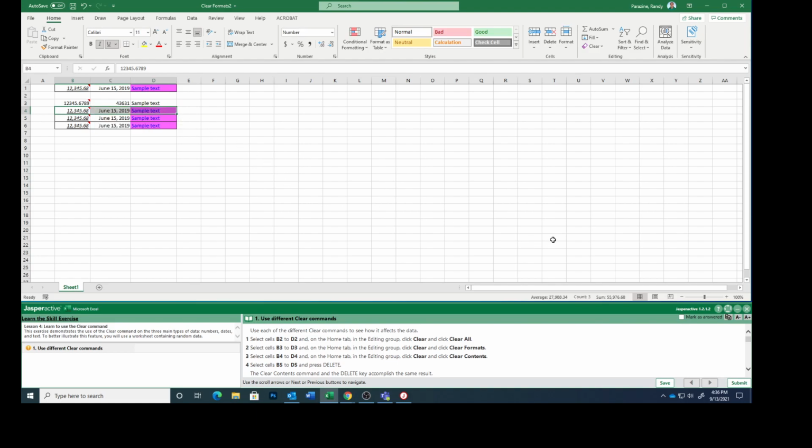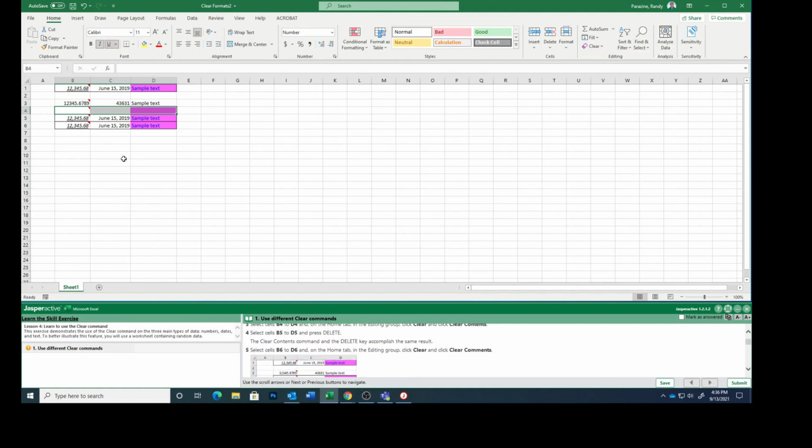Select cells B4 to D4. In the Home tab in the Editing group, click Clear and then Clear Contents. Takes the words out of there but leaves the formatting. Select cells B5 to D5. Hit the delete key. That accomplishes the same result as what we just did. The Clear Contents command and the delete key are the same.